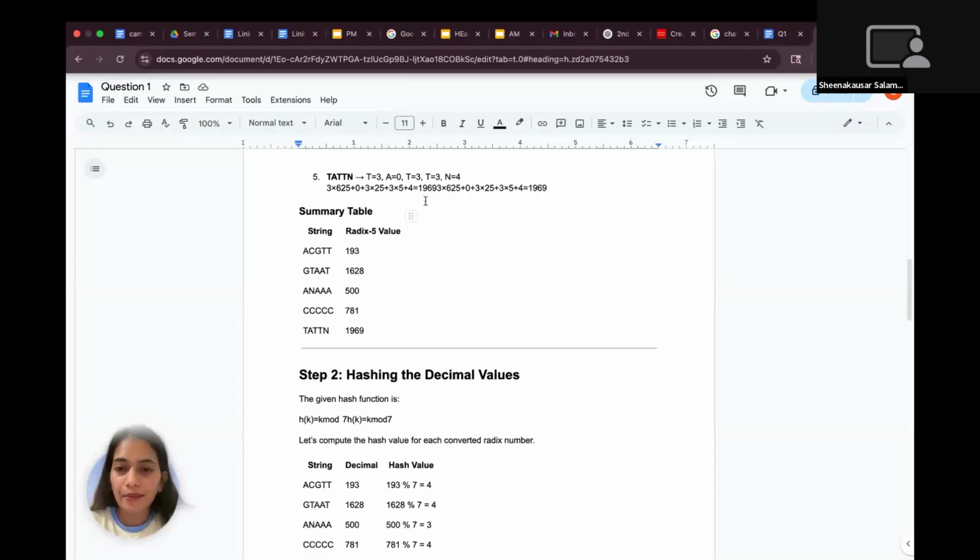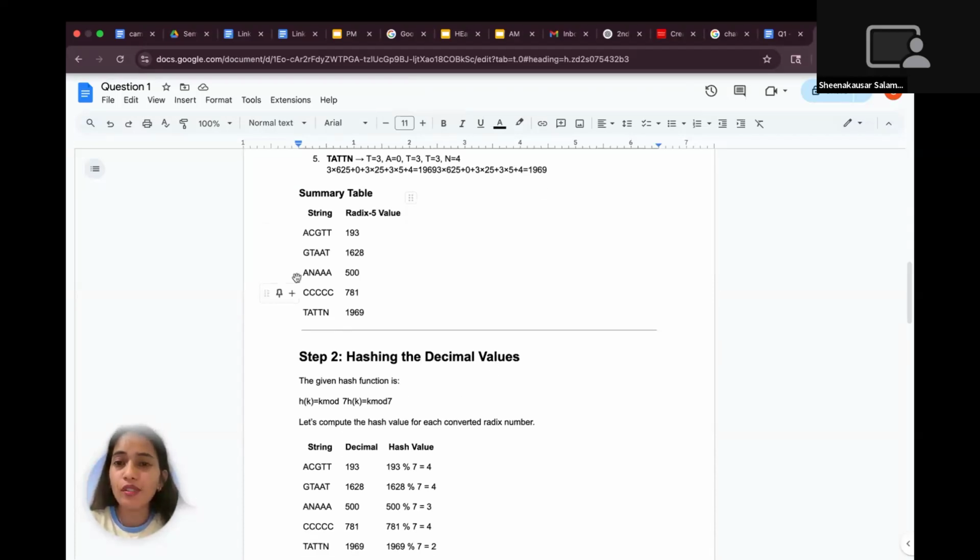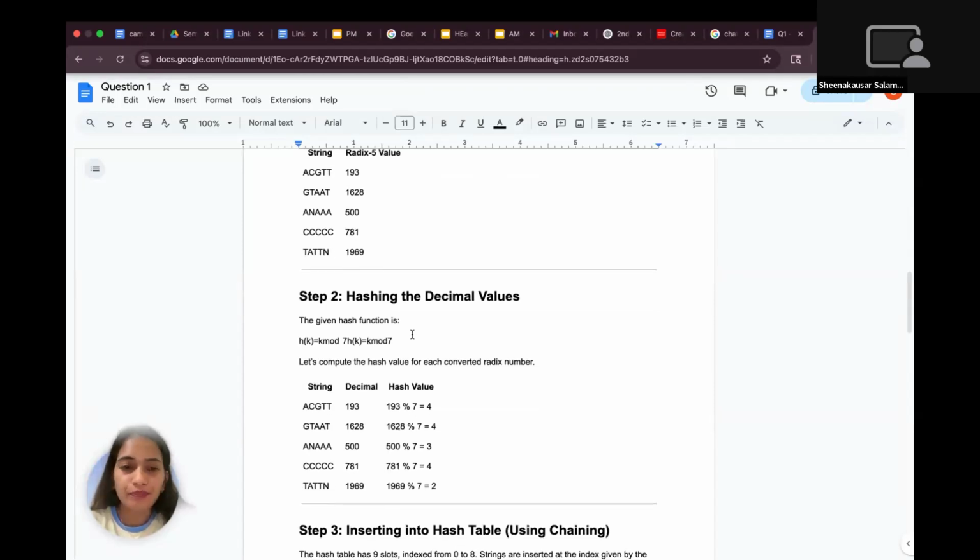Let's go to the second step, which is hashing the decimal value. Here in hashing the decimal value, we will use the same summary table. The formula is h(k) equals k modulo 7. Let's apply it to each of the decimal values. The first string is ACGTT. The final value that we calculated with the radix 5 formula is 193 for ACGTT, so we have to perform a modulo function.